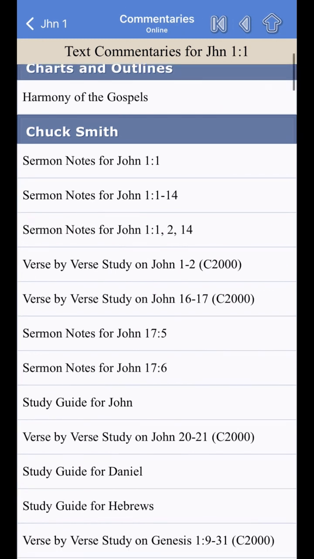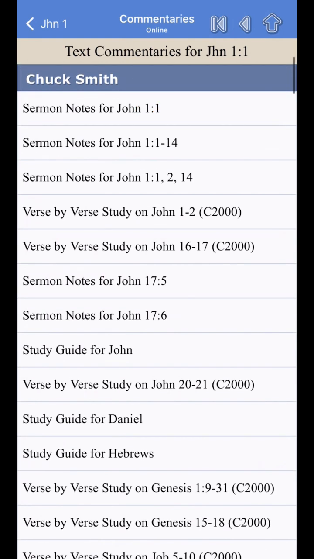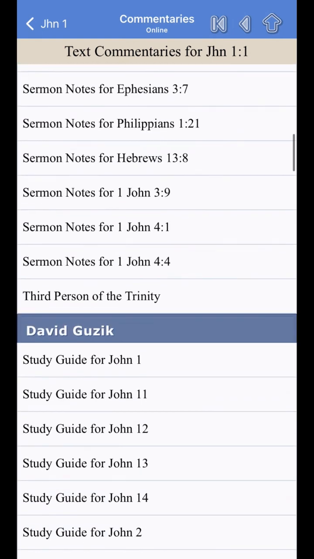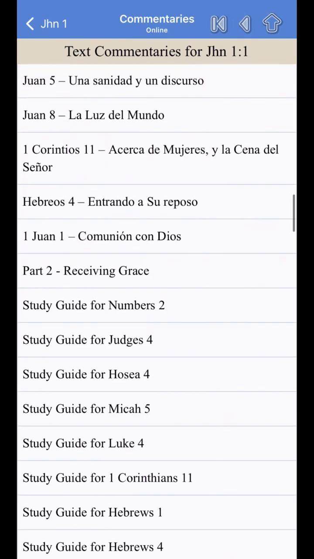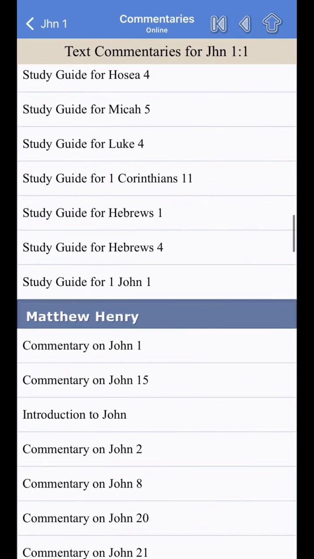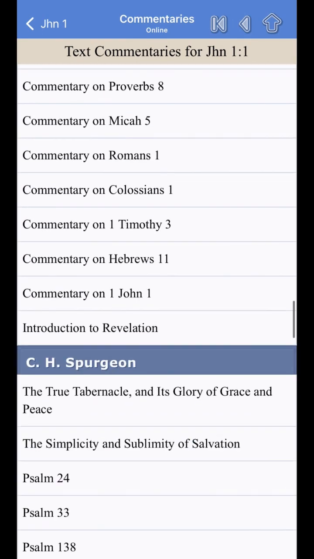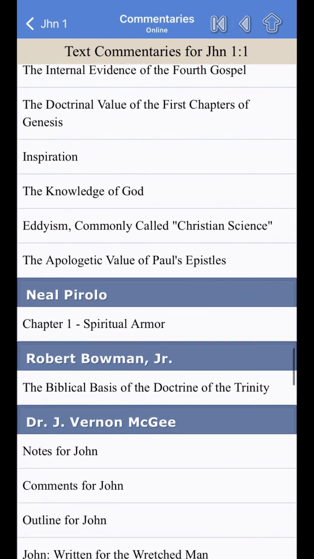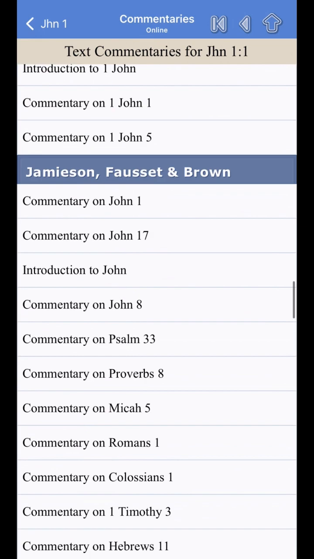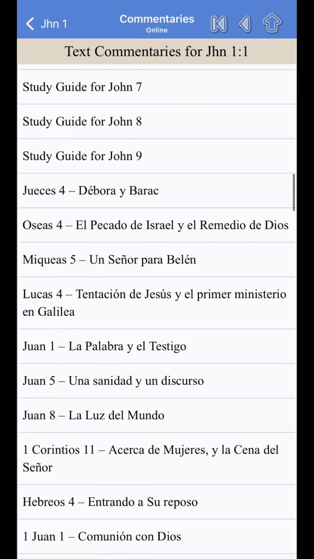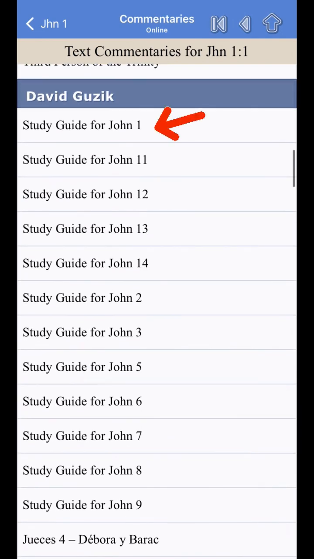So charts and outlines, Chuck Smith, that's a well-known pastor. David Guzik, that's one we'll look at. We see other guys like Matthew Henry, that's an old Puritan. So they just have a long list of different theologians and pastors that have their resources here specifically geared towards John 1, right? For an example, we're just going to use David Guzik. He's got a great example of commentaries on here.